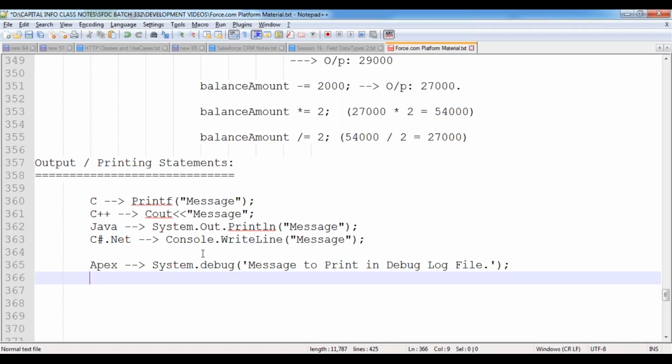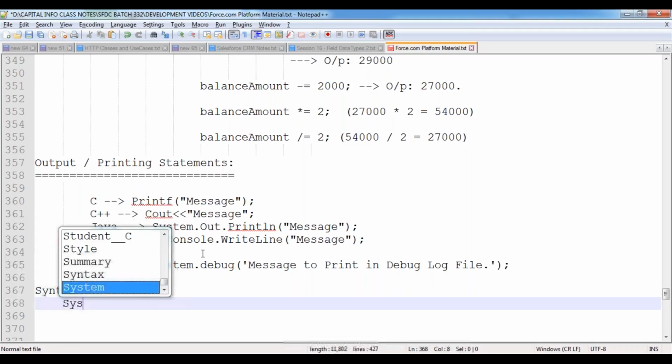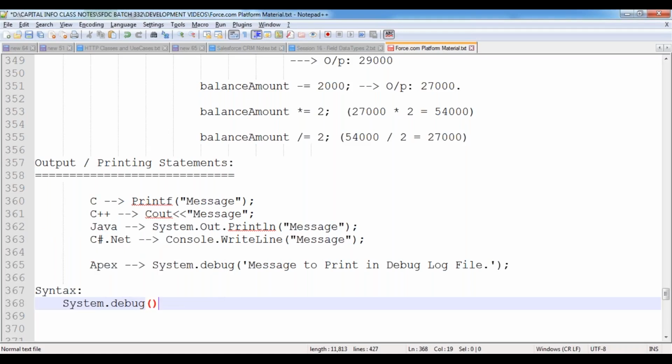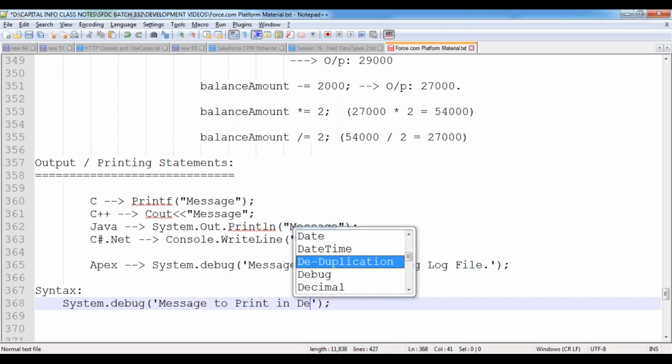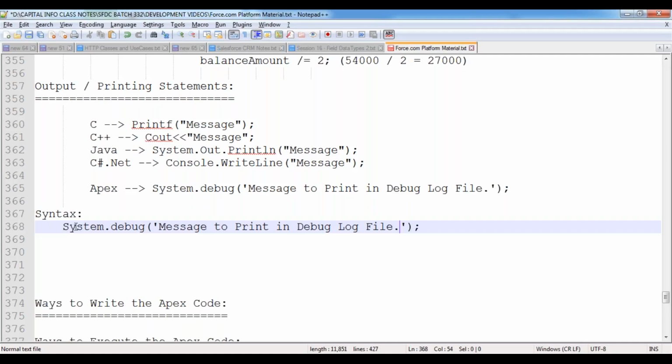Now, in this case, how can we print this message? What is the syntax? The syntax is system.debug. Here we can specify the message to be printed in the debug log file. In this case, system is a class and debug is a method. Okay, system is a class, debug is a method. So this system class utilizes this debug method, which will print the result on the debug log file.